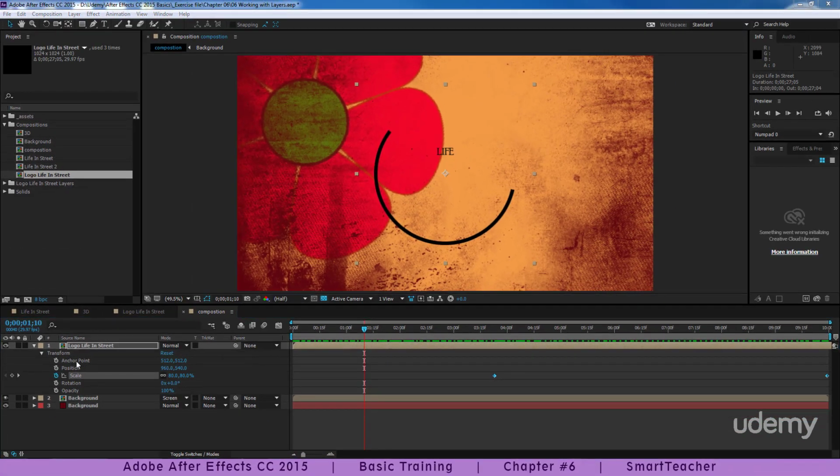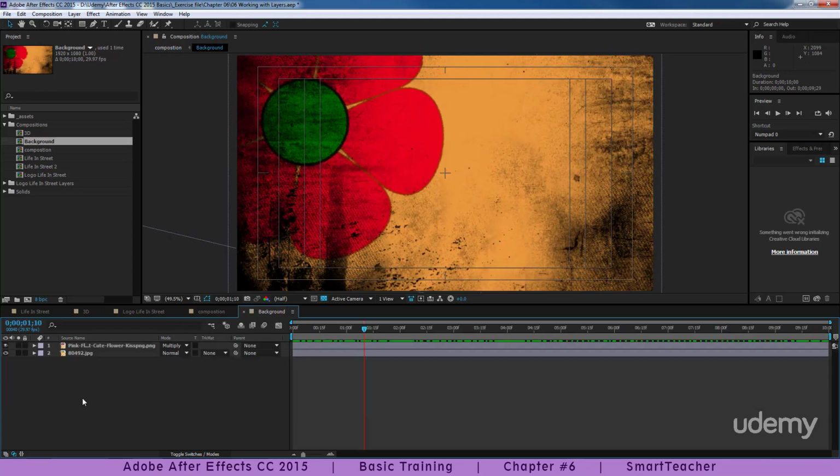Okay, so the important thing is this anchor point. For exploring this anchor point, let me quickly open the background pre-composition. Now if I select my pink flower layer, you can see this target icon. This is the anchor point of this image. Anchor points are set automatically in the center of any layer.